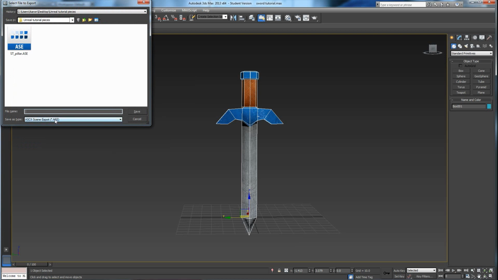You can export two different ways. You can do an ASC, or you could do an FBX. Both methods will work. I've already done an ASC here, so I'll do an FBX now to show you what it looks like, and then I'll do an ASC afterwards. So I'm going to call this sword. It's an FBX, and it's going into my tutorial pieces folder, so I'll save that in there.